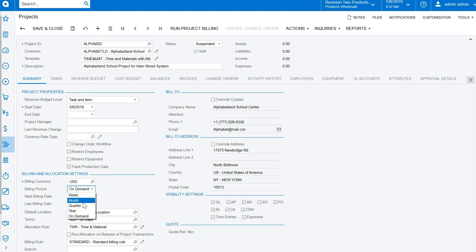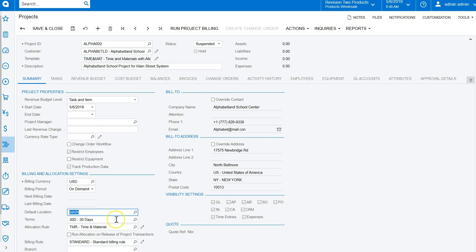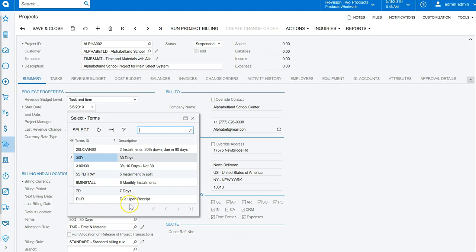It always tracks the last billing date, and then it will suggest the next billing date, and it expects that you're going to be billing monthly in that case. So we're going to leave ours on demand. These dates, like I said, were tracked by the system. Default location is the default location for this project for the customer that it's related to. So since this is Alphabet Land Schools, then these are the two locations that I have on that customer. The terms, that defaults from the customer. You can choose any terms that you have set up in the system.